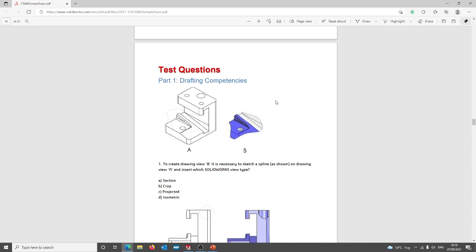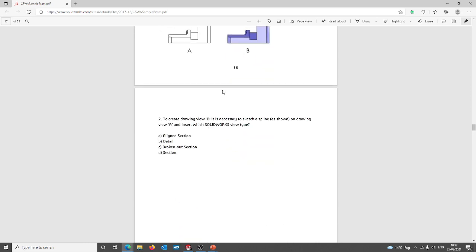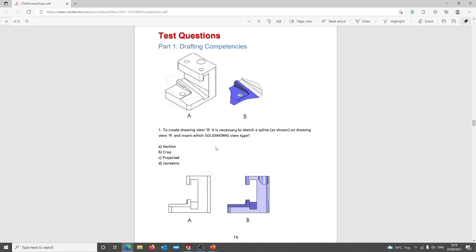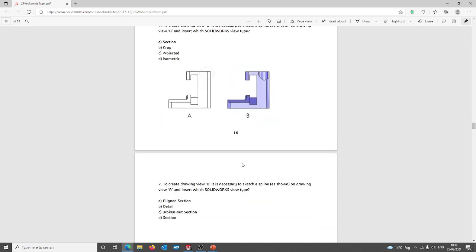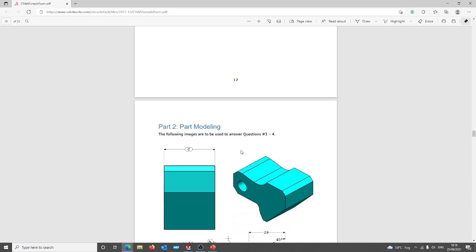Okay, so I'm just going to move on to the sample exam itself. So starting off with test questions, there's three different parts: the drafting competencies, part 2 is the modelling, and part 3 is the assemblies. The drafting competencies is basically assessing your ability to determine the different views that you can get through SolidWorks itself. I won't go into too much detail about these. It's an idea to familiarise yourself with all the different views you can get, things like crop, section, projected, isometric, broken out sections, things like that.